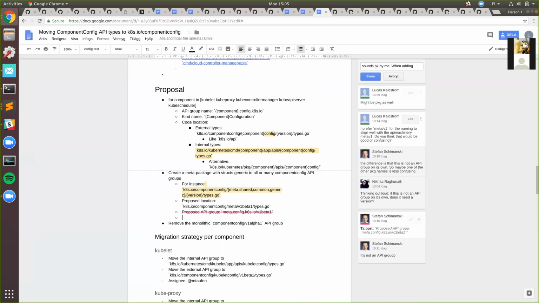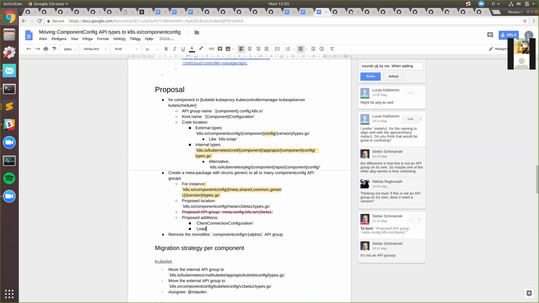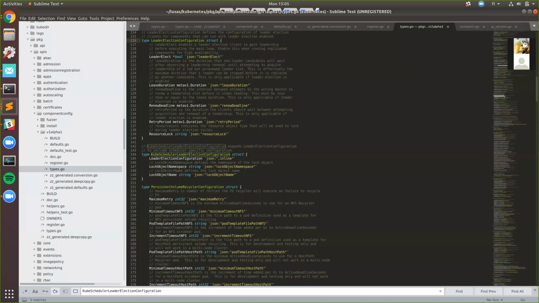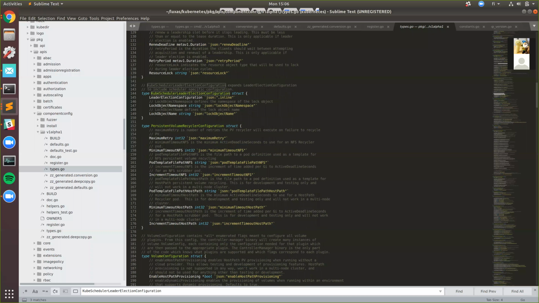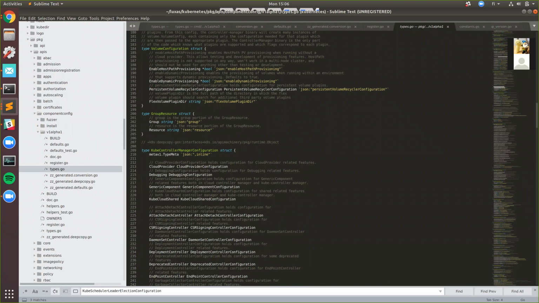Proposed additions: client connection configuration, leader election configuration. So at least those two, I think, would make sense to put there. So then both the scheduler and the controller manager can reference those.